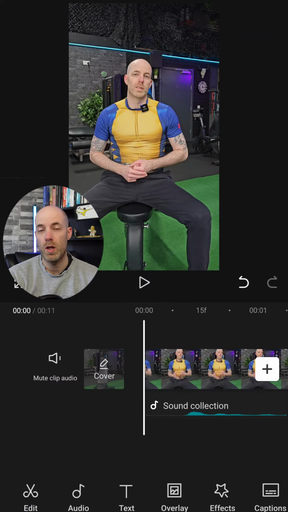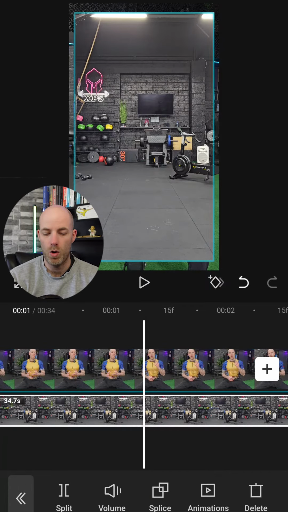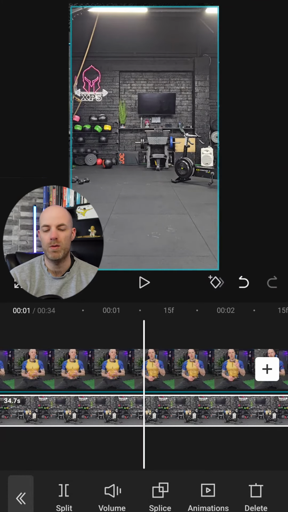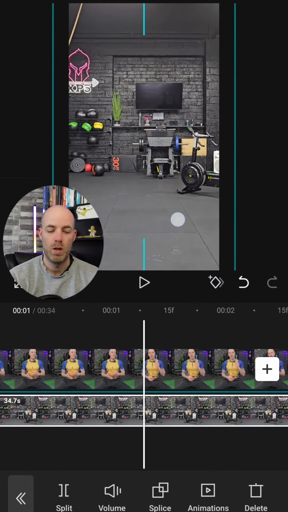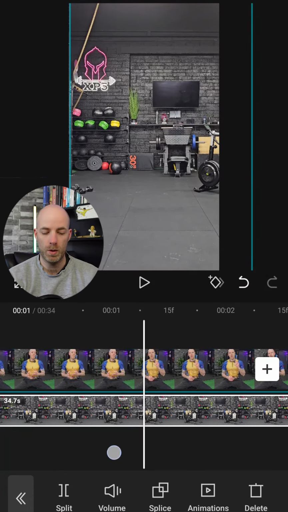So now that you have the audio extracted, you can go to your overlay and just add the video that you want to put over the top of this. Once you have your video in, click on the video. Then with your two thumbs, just pinch and pull it, as if you're going to zoom in on a picture, and then move it to wherever you're comfortable.